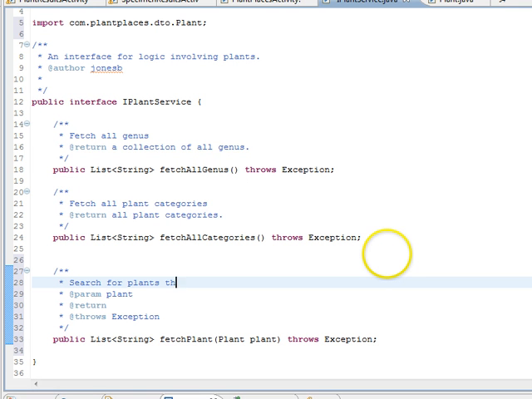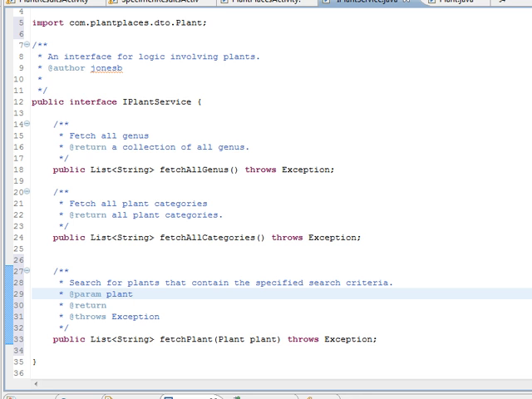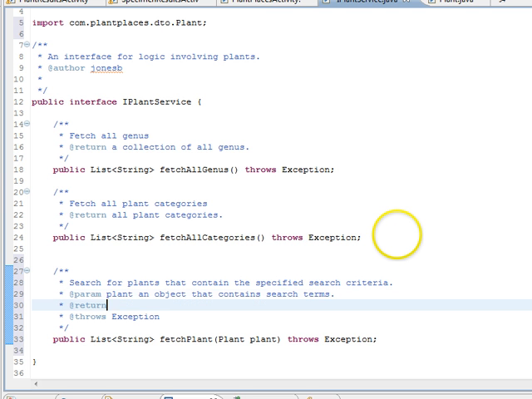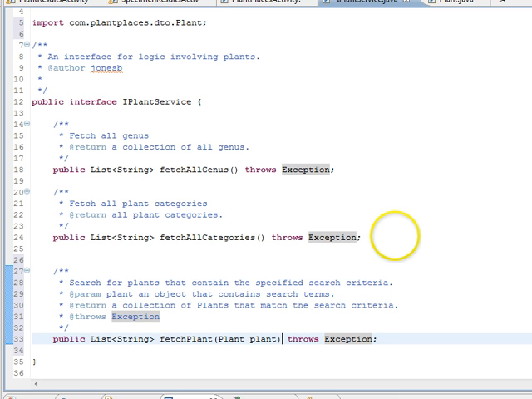Search for plants that contain the specified search criteria. Param plant, an object that contains search terms. Return a collection of plants that match the search criteria. One thing I noticed, this shouldn't be public List String, it should be public List Plant, because we're going to be returning a collection of plants. This is in my interface, and so I choose save.